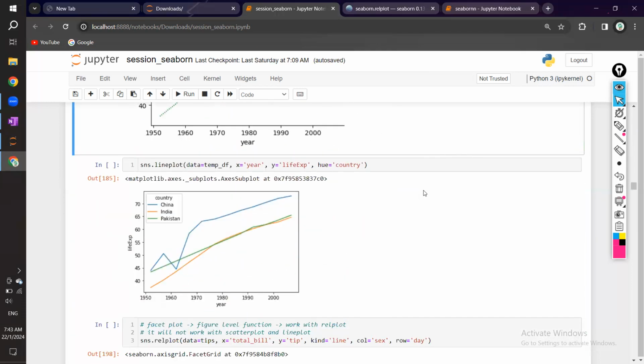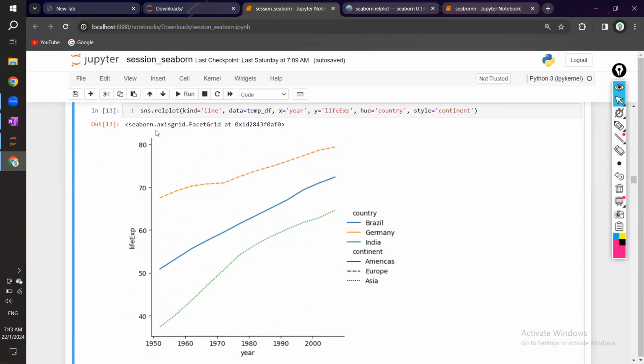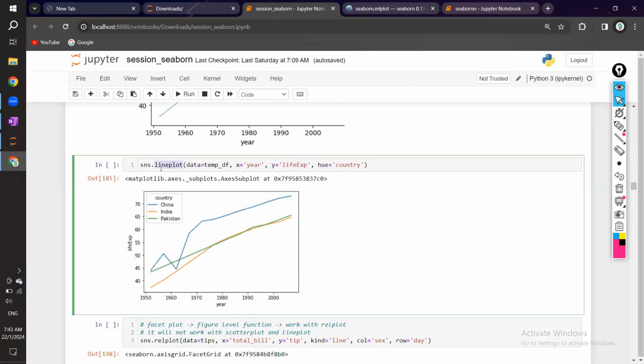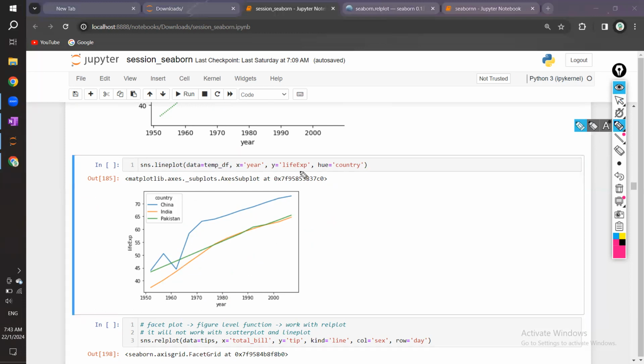Next thing, the same thing, but if you want to draw it directly, this is how you draw it: sns.lineplot with the temp dataset, x, y, and hue equal to country. So only one extra parameter has been used, as we just saw. Looks like China's life expectancy is way high, guys. So for China, why is the life expectancy rate so very, very high?